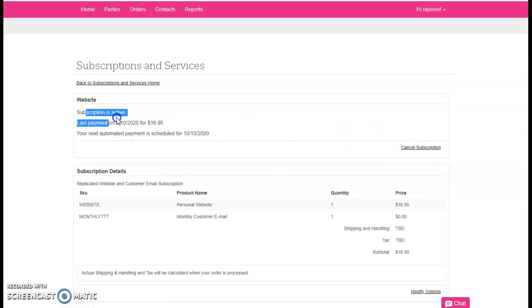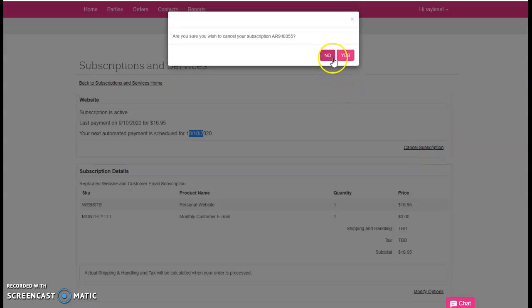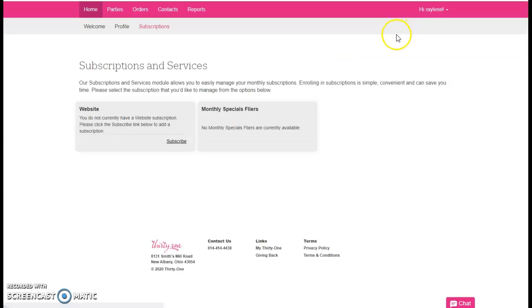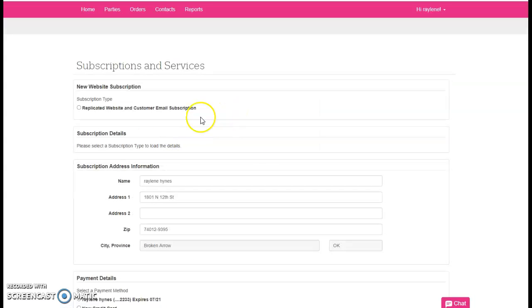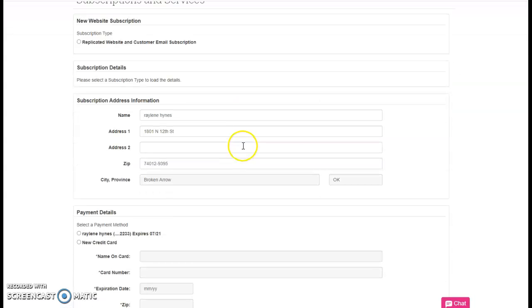If you'll see here, it says subscription is active. And the next one's coming out the 10th. So right now we're going to hit cancel. And are you sure? Yes. That is as simple as it gets. So if you want to reactivate that website, you just click subscribe and enter in your information.